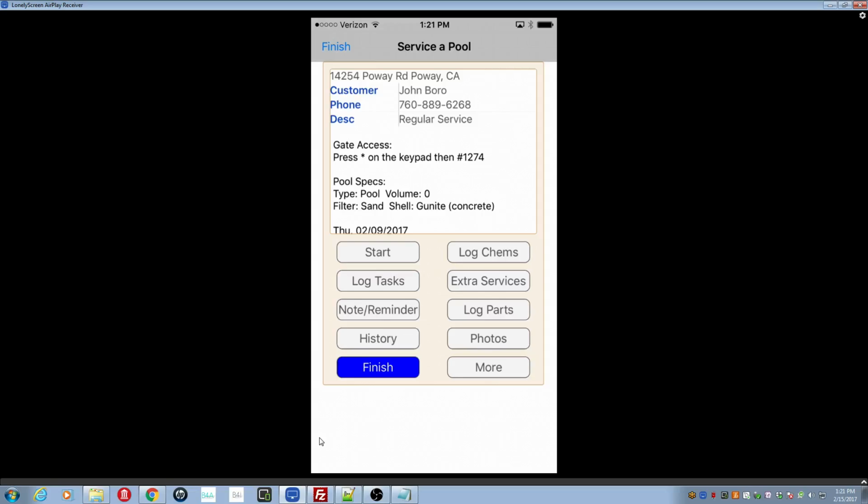Okay, normally the business will set up a list of extra services that you can record when you're at a customer's site. So all you're going to do is select from that list. So to begin, we're going to go to the extra services button and just tap it. But before you can do that, you must click the start button.